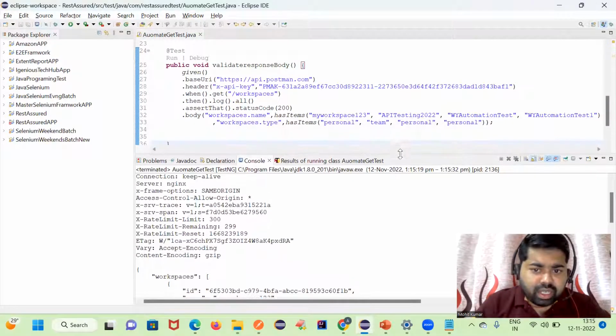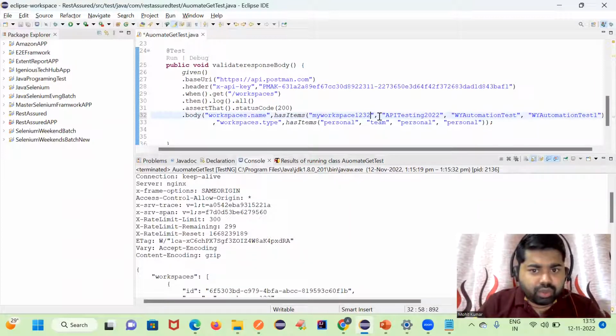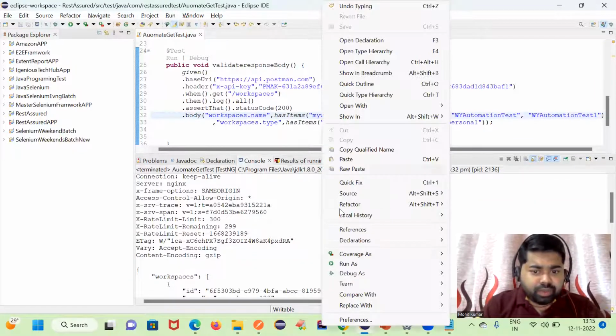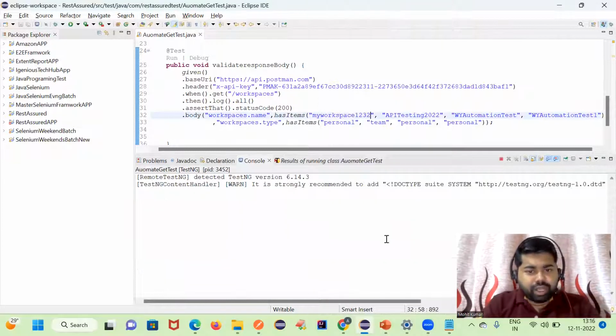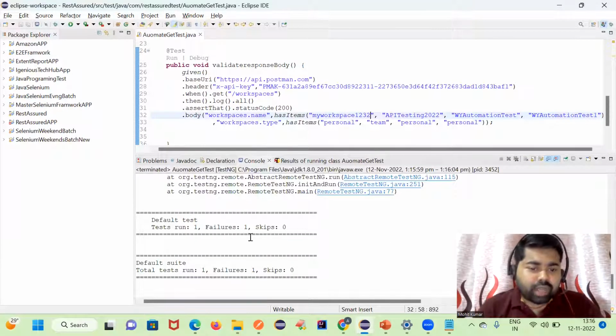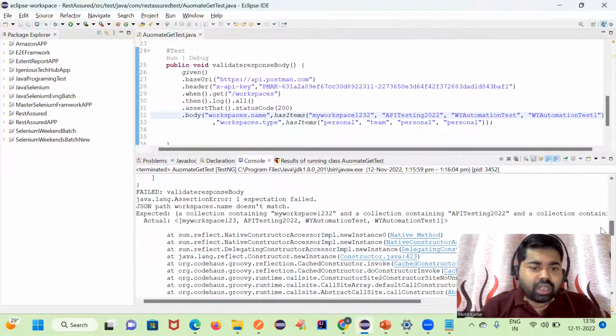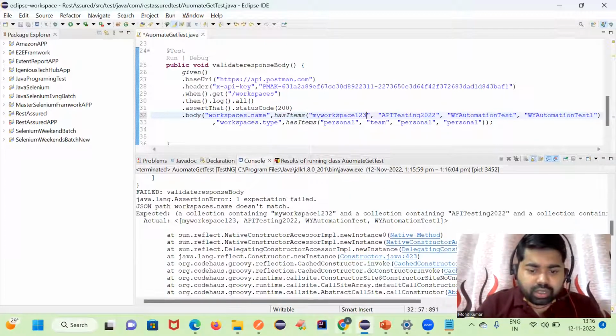Let me do one thing. I made a typo, like I'm writing 2, and let me execute this. Now our test case will fail because actual and expected are not matching. You can see our test case failed because actual and expected are not matching. It clearly says here that the workspace name does not match.